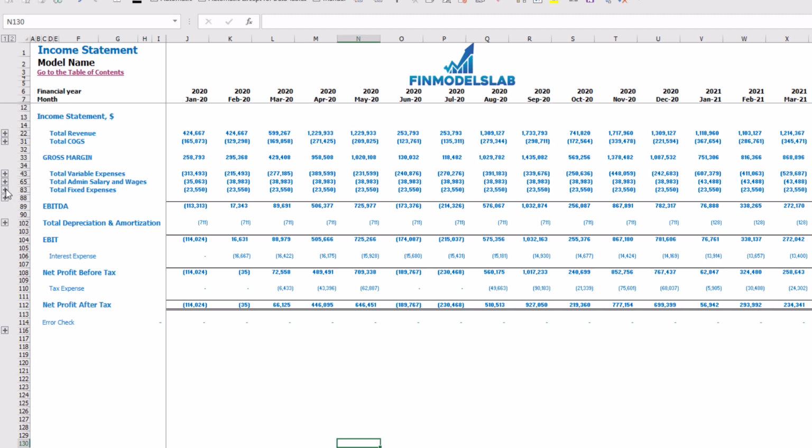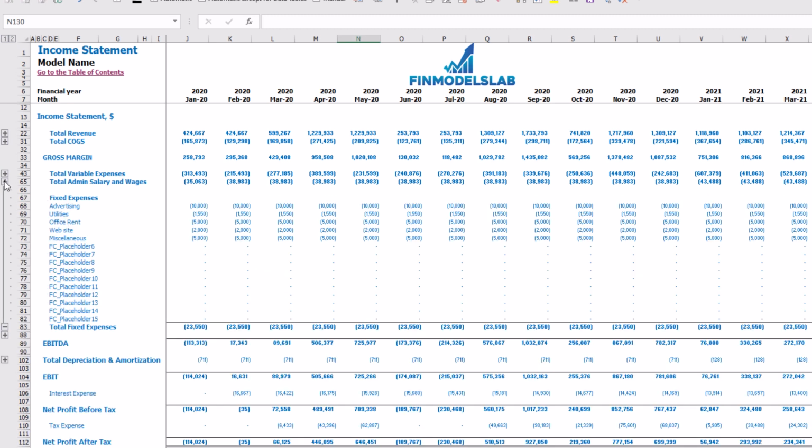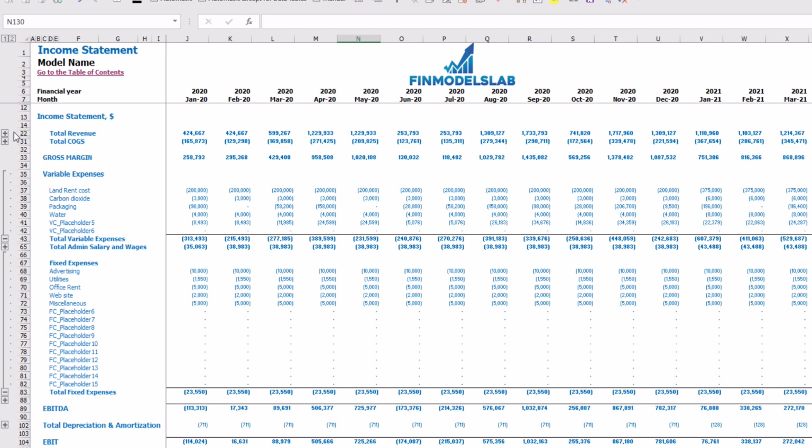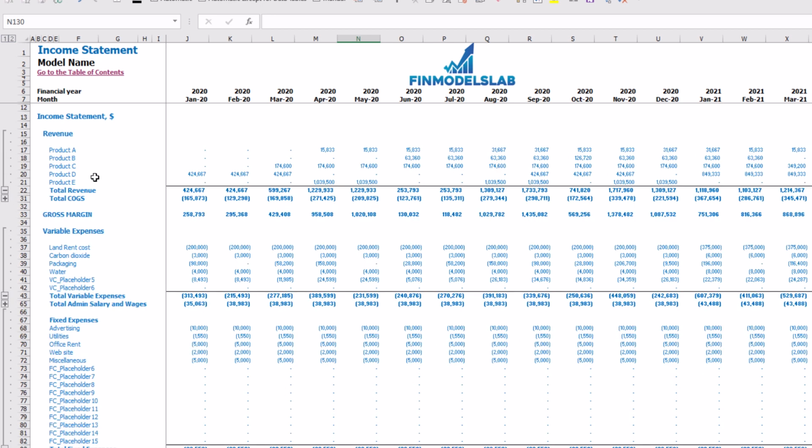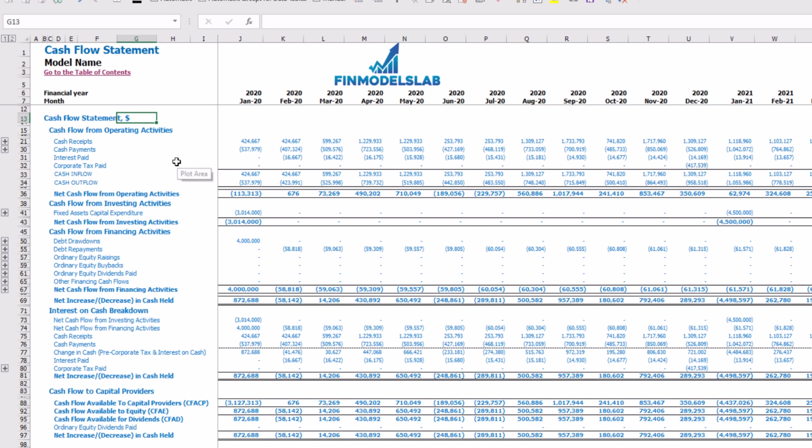Please note that each category has its own subcategories, so you may click on this plus button and see the detailization, for example, for fixed expenses, or for variable expenses, or for example for the revenue. On the cash flow statement, you may see your cash flow broken down by cash flow from operating activities, cash flow from investing activities, and cash flow from financing activities.